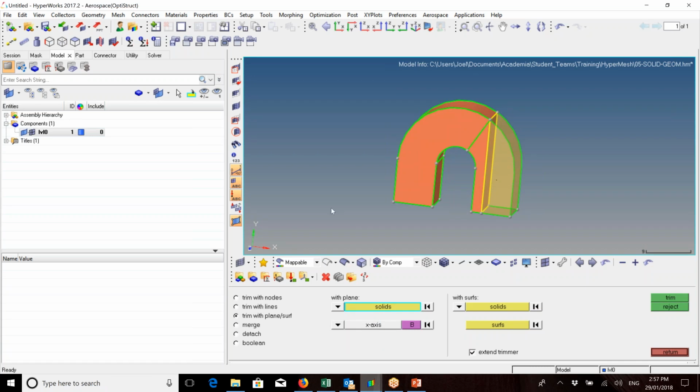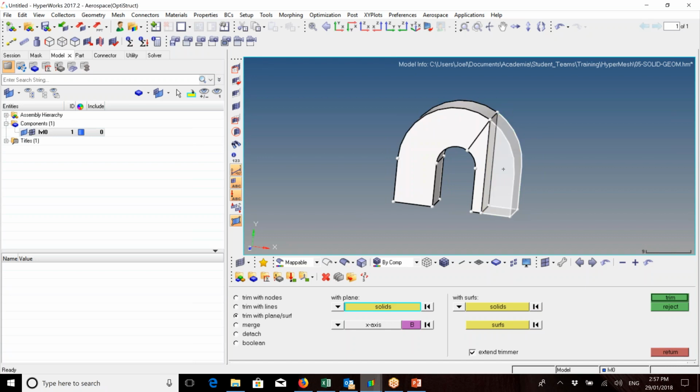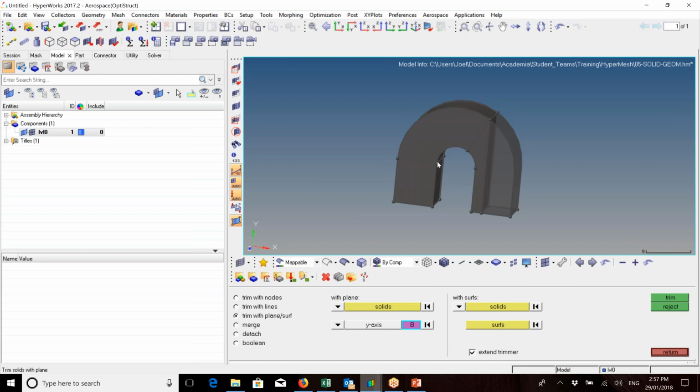So what you can do now is we'll map it a little bit more. So we'll select our solids again, because now we'll split that into 2 solids. You need to select both of them. We'll trim on, say, the y-axis. Select this base point.